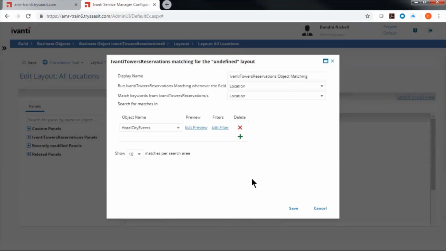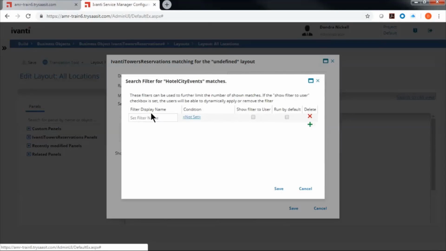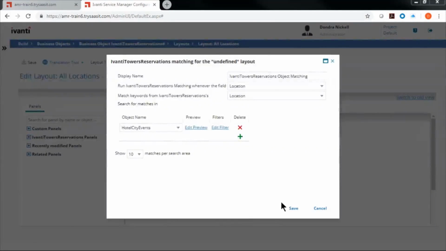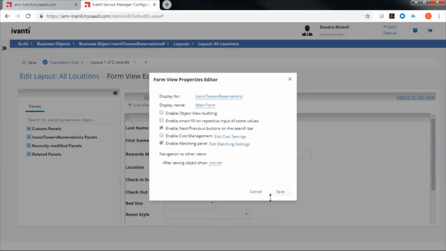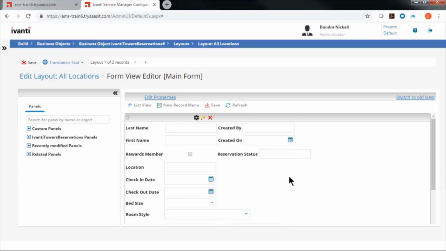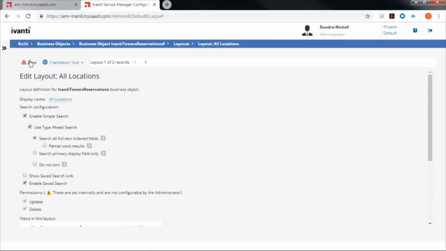Okay. And like I said, this is the only one that I'm going to do for right now. I could set up a filter. I'll come back and play with it a little bit more. Save that. And save that. Okay, so I'm on my layout, the one that we're able to see in there. Let me save this.